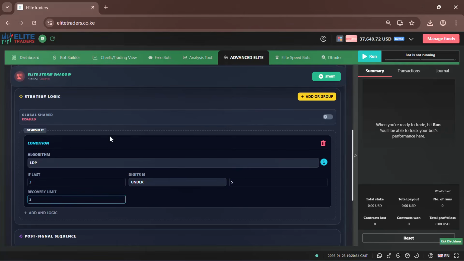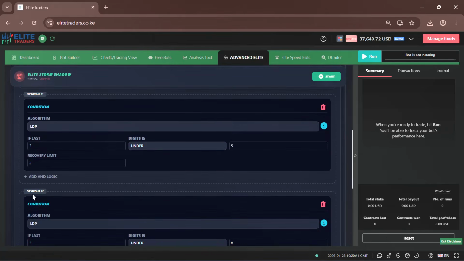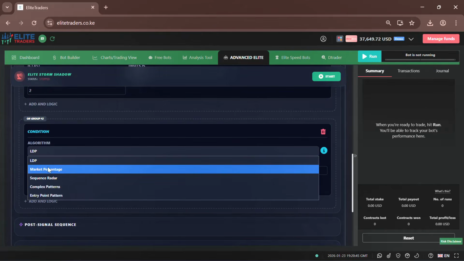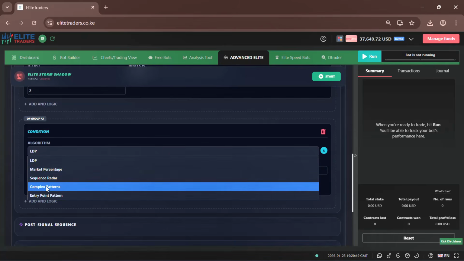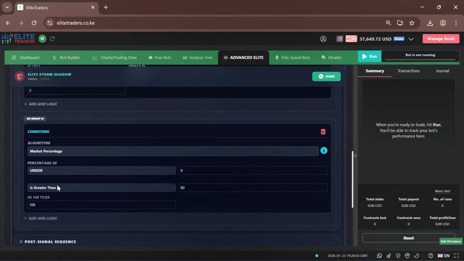In case you want to apply another strategy, all you need to do is just click this option here, that is add group, and we'll have another logic. For example, you can click here and set. We have different options: LDP, market percentage, sequence radar, complex pattern, and entry point. In case it's the percentage pattern, click there.